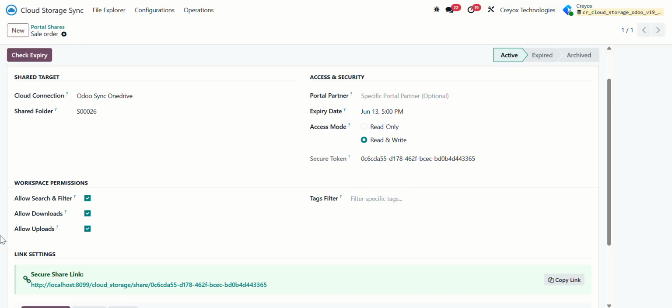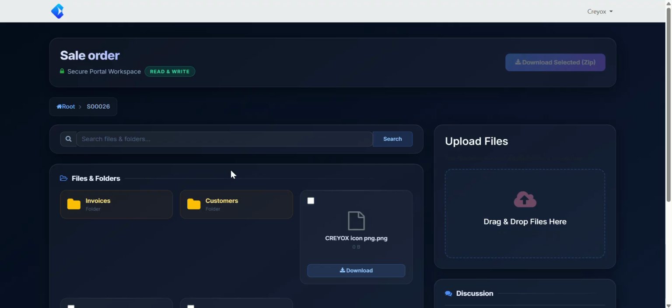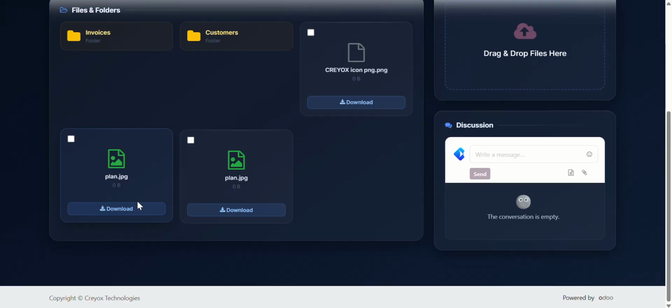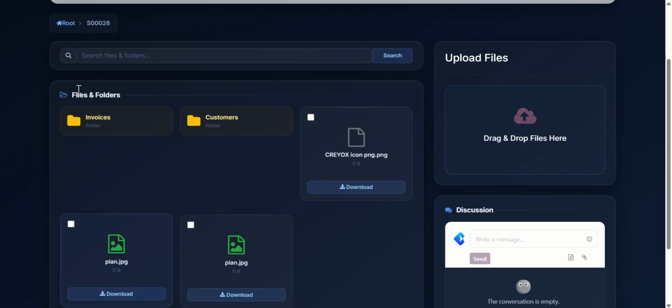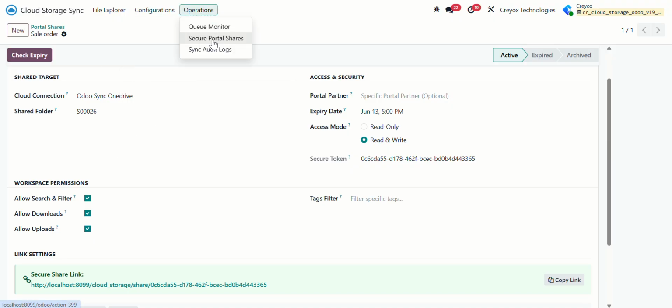After saving the changes, I will get this secure share link. I just need to copy the link and paste it on my browser, and you can see I will be redirected to the folder which I have shared. Inside that the subfolders and all of the files will be visible. You can also upload the files from here because I have enabled that option, that is allow uploads. Also you can download from here and you can make any other changes. You can search the files from here. So this is the use of secure portal shares.